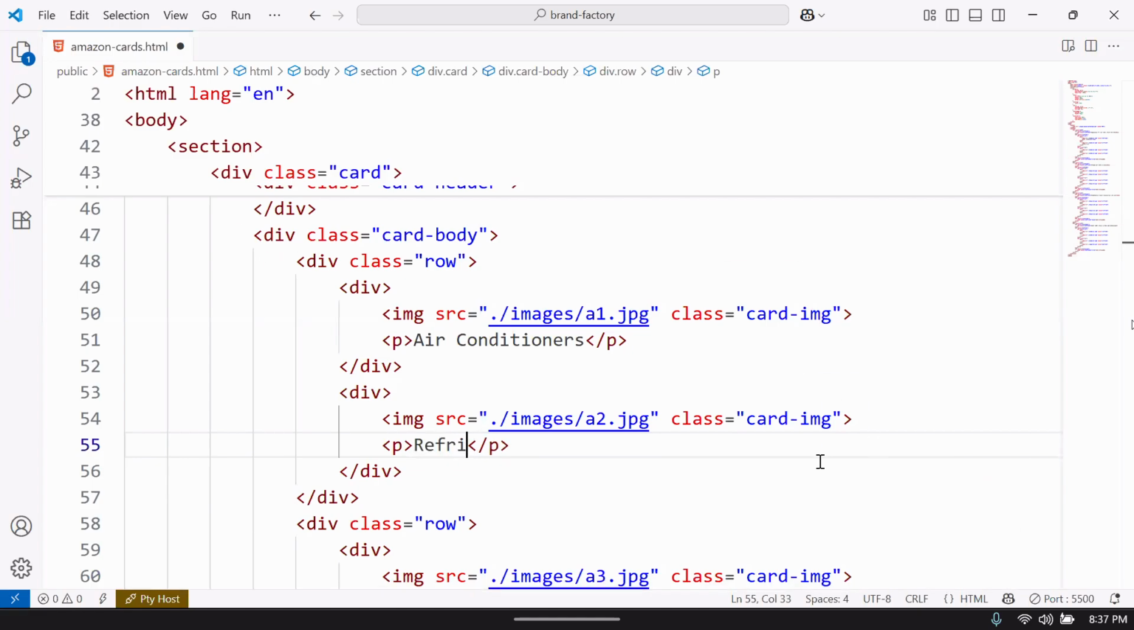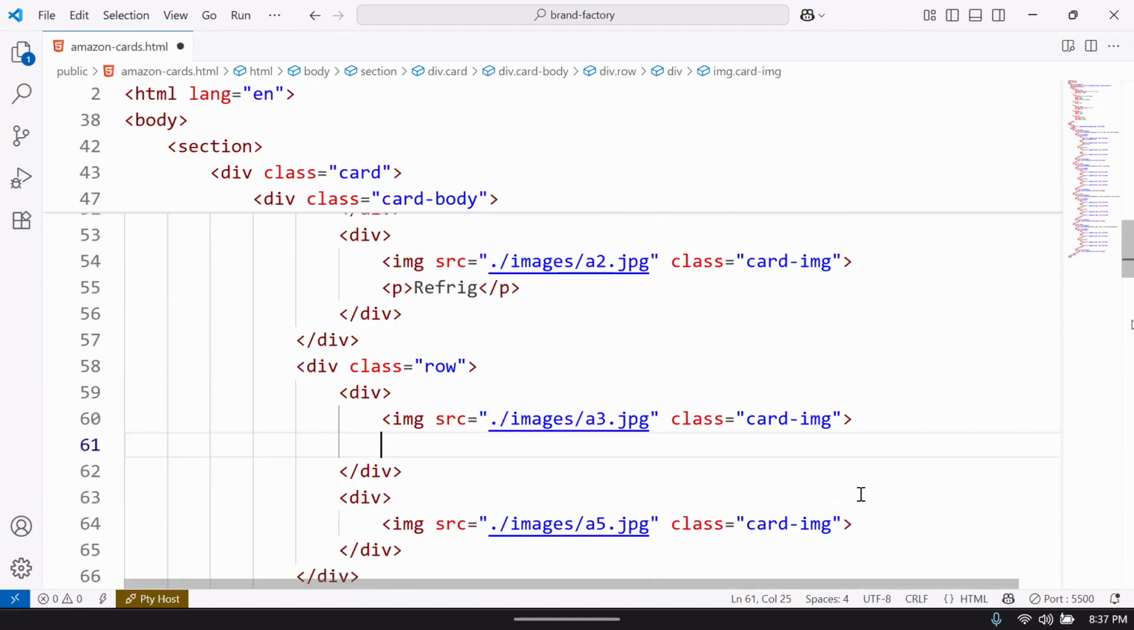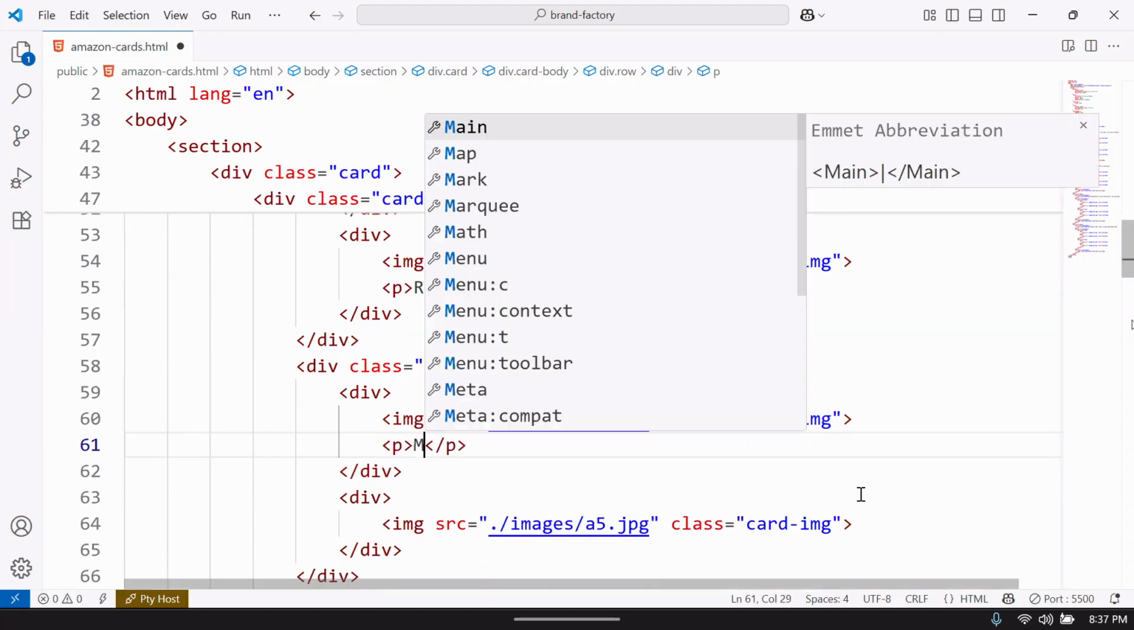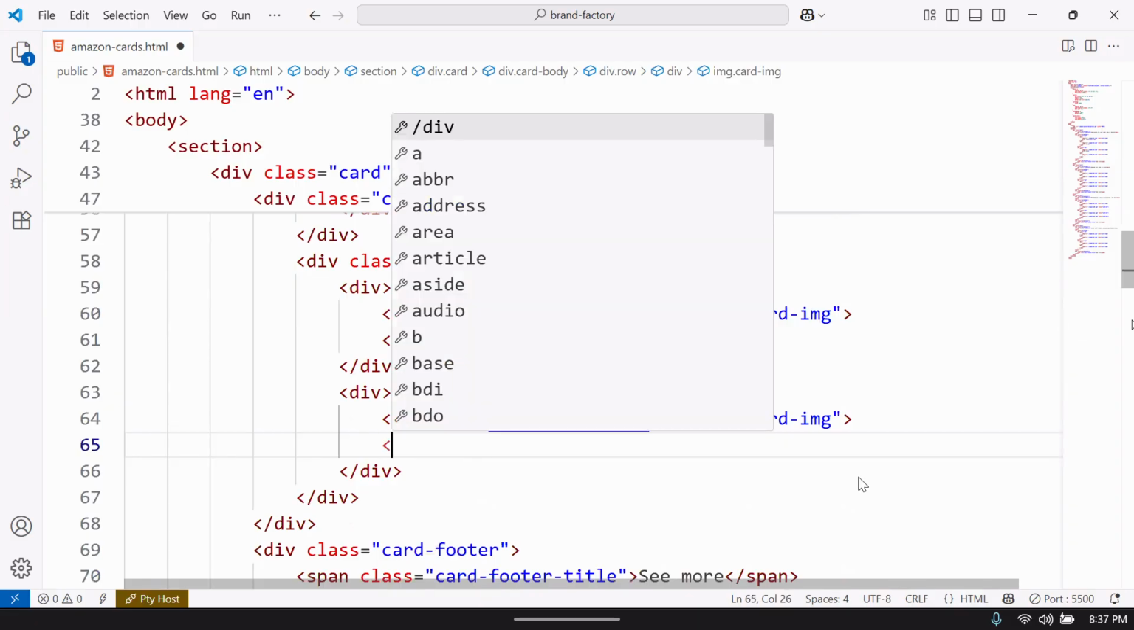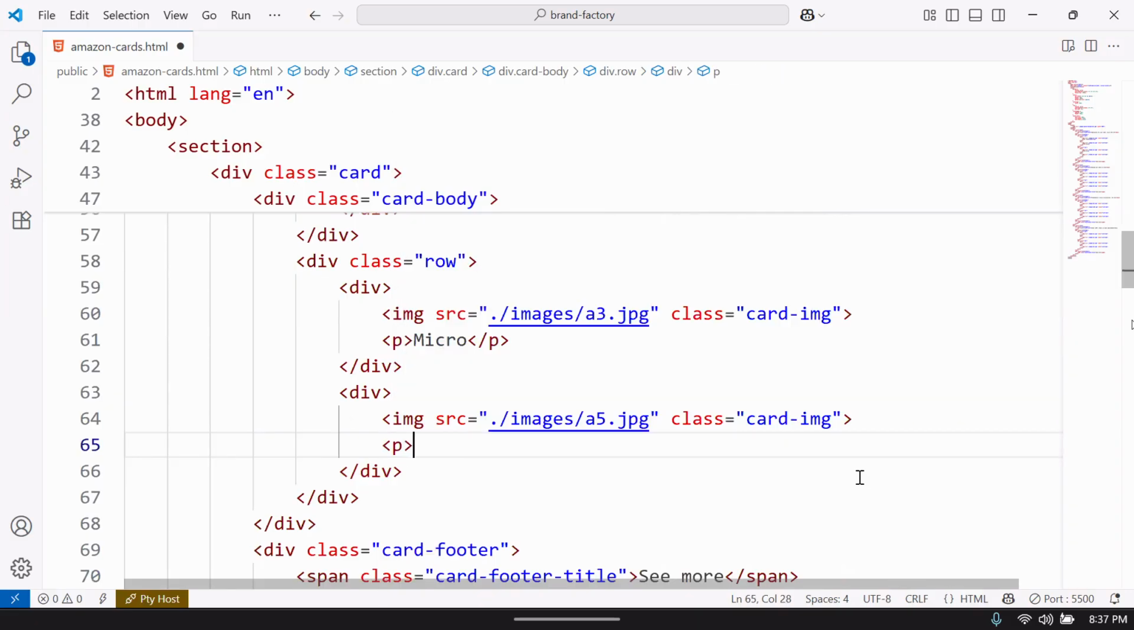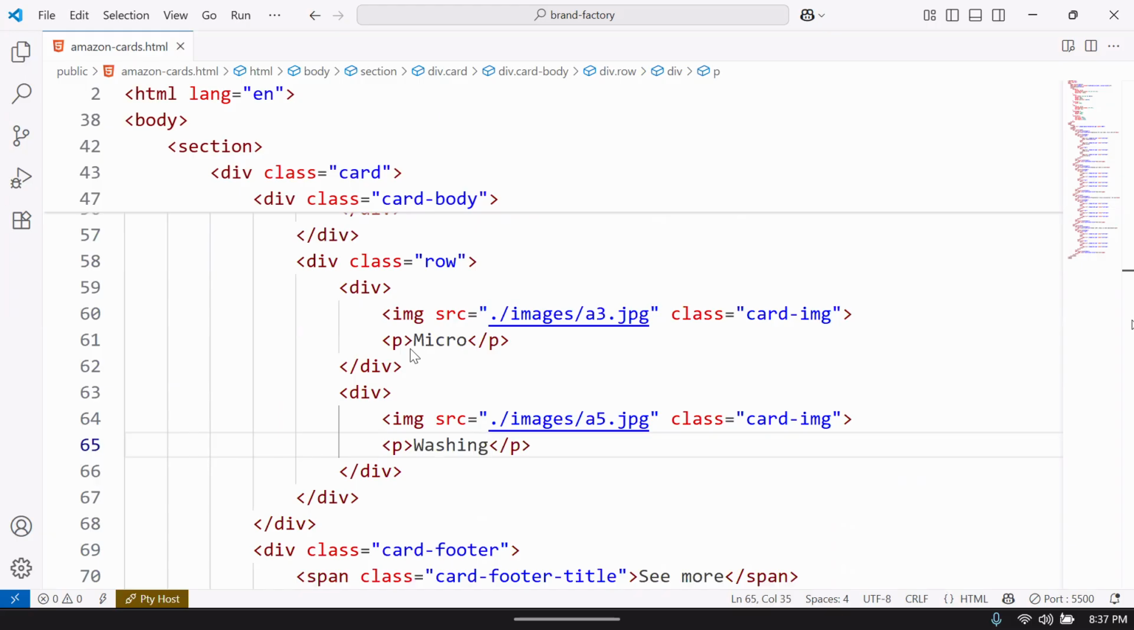So I'm adding some rough paragraph. Microwaves. We have another paragraph, something like washing machine. You write all the complete data here, and this is the content we are having.